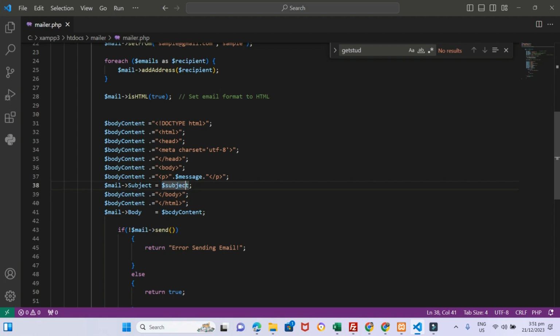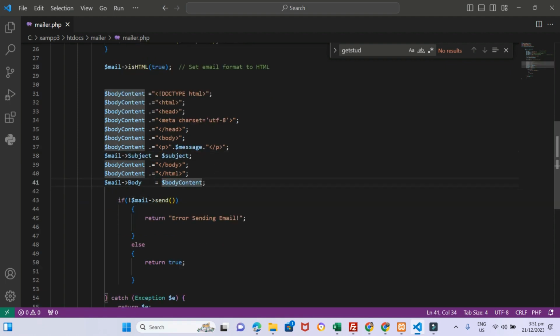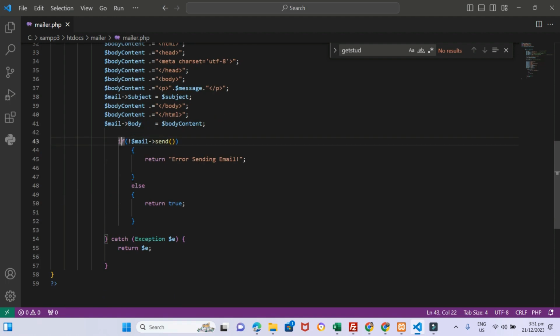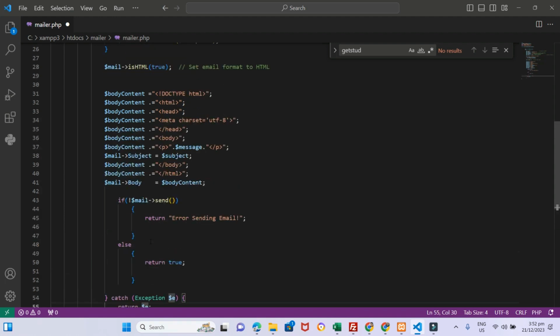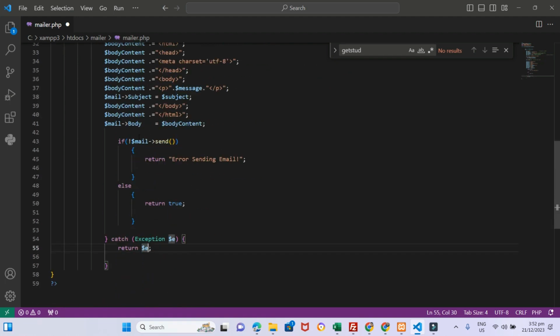Alright, so after that, this function, this if statement here. If not email sent, if the email wasn't sent to those recipients, it will return an error. And else, if it's sent already, it will return true. And then the error catch exception. So if there's an error from this function or from this block, it will be returned also.